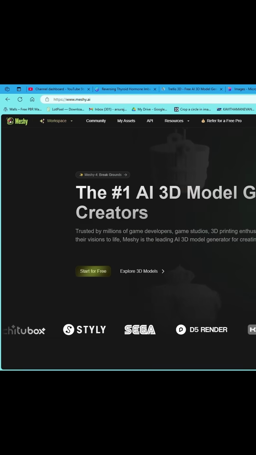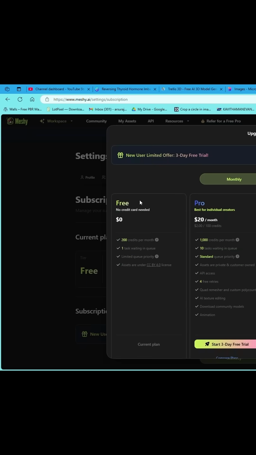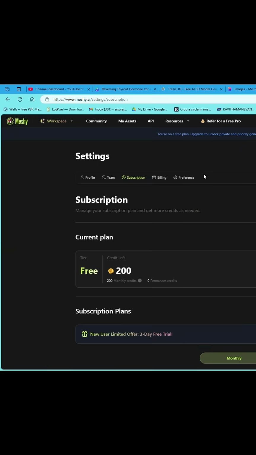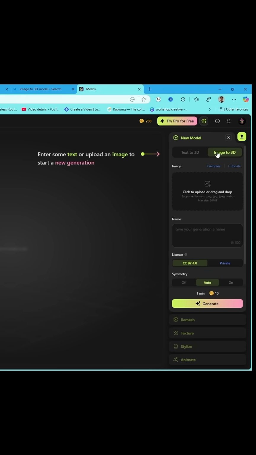Here we can use AI to create image to 3D model. There is free credit that you can use to create image to 3D free. Select image to 3D option. Now upload image.